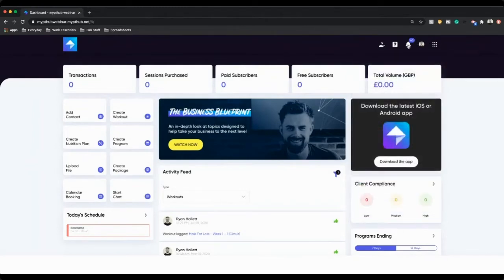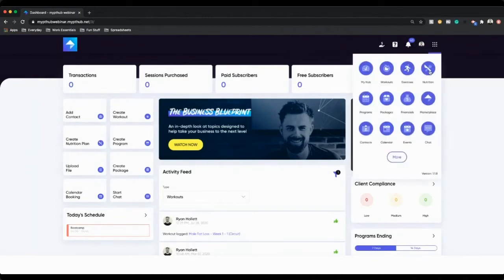You have your notification icon and also your icon to either log out, or if you've got a client account under the same email address, you can switch between that and your client account, which is a really cool little trick. So just going to the 9 dots in the top right hand corner. This is how you navigate to any part of the software.